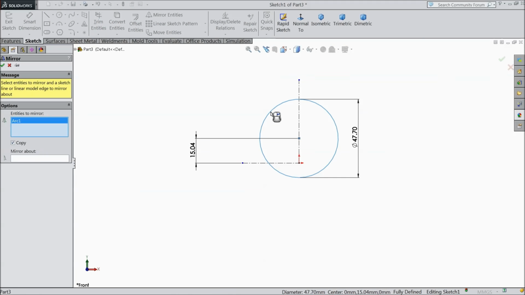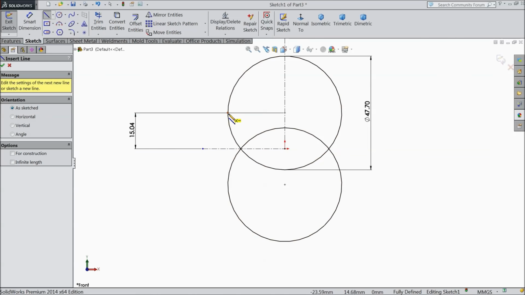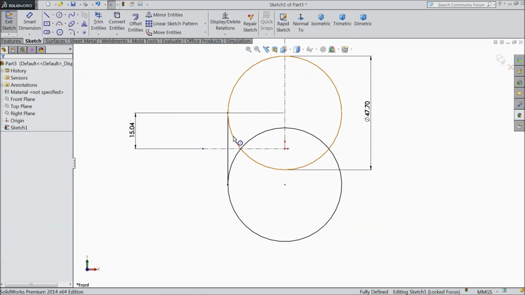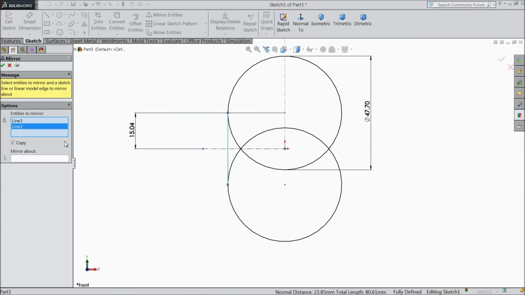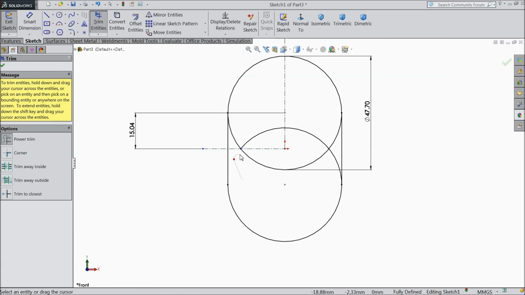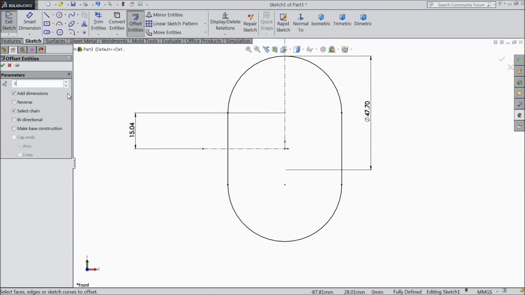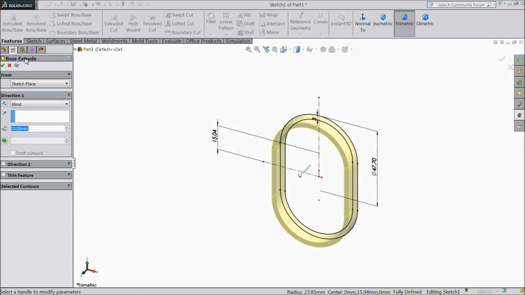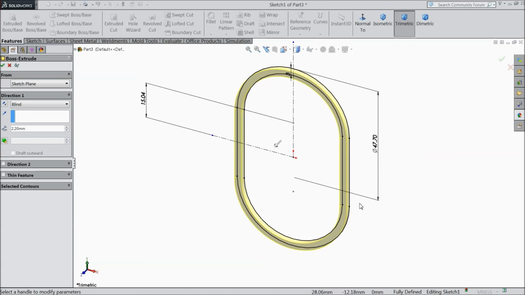Okay, select mirror entity and mirror this circle against this construction line. Okay, now select a line and connect from this end to this end. Select this line and mirror against this line. Okay, choose trim entity, select power trim and just that's it. Choose offset entity, keep 3 mm and select keep inside. Okay, now our geometry is created. Now let's extrude it up to 2.2 mm. That's it.